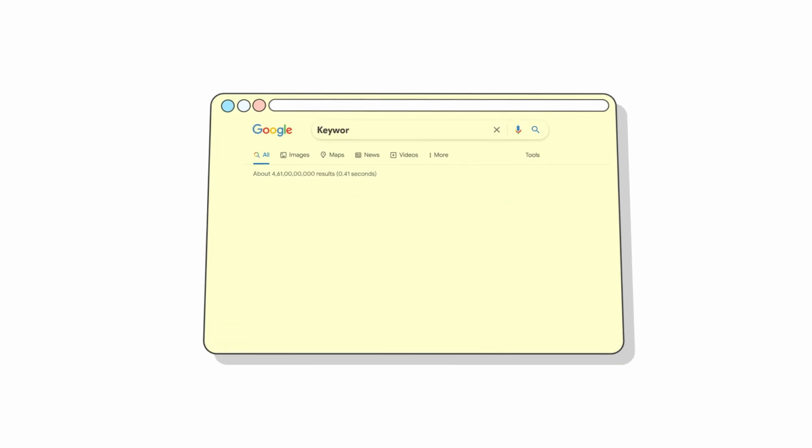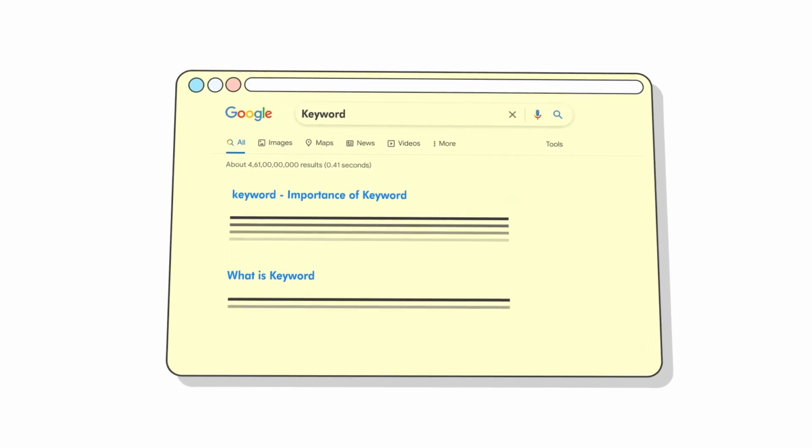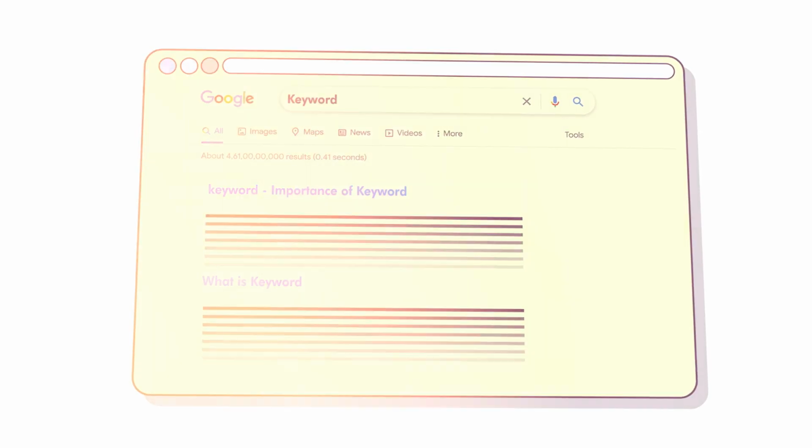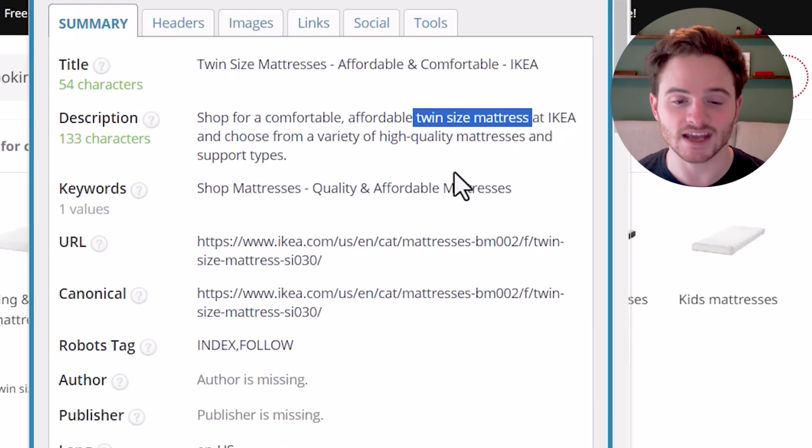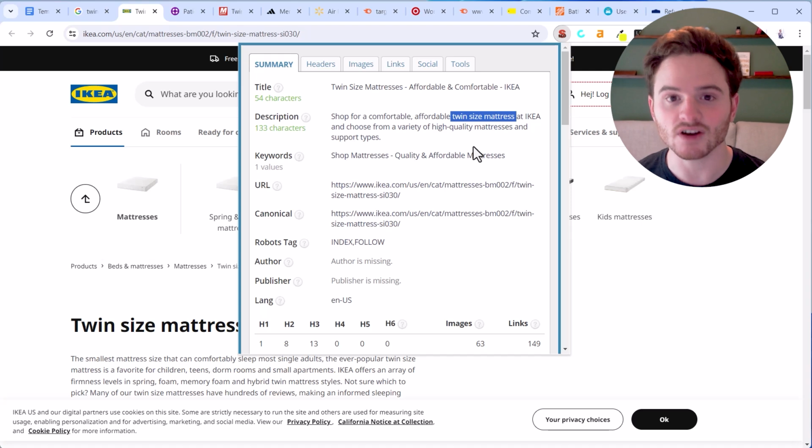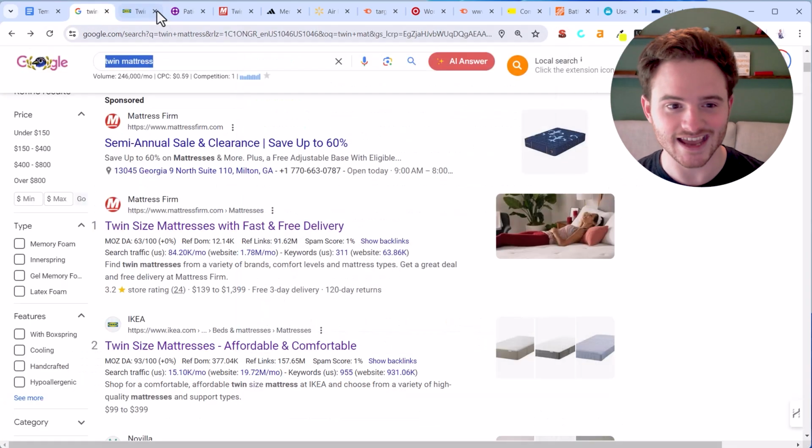Now, I may be sounding a little bit simple, but this is the thing with e-commerce SEO and all SEO: you want your title tag to very clearly target the keyword. You don't want it to be all over the place. I would even probably prefer this text to be twin mattress, which is very simple. But clearly their target keyword is twin size mattress, which I'm not going to argue with the guys at IKEA.